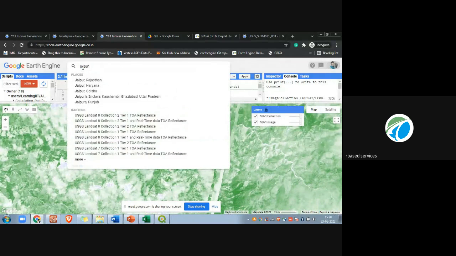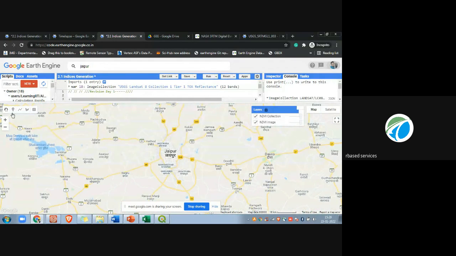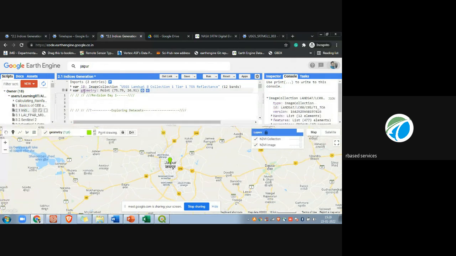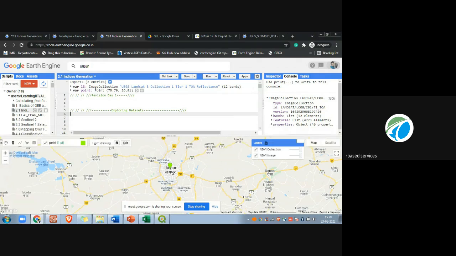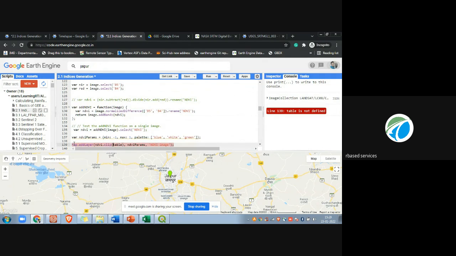Suppose my region of interest is Jaipur. So I will create a point here, Jaipur. I will name this point. So I have created a point on my location of interest, and then I will do filter bounds to my point. So all the image collection. Table is not defined. Okay, I will create one table also, meaning one geometry also.